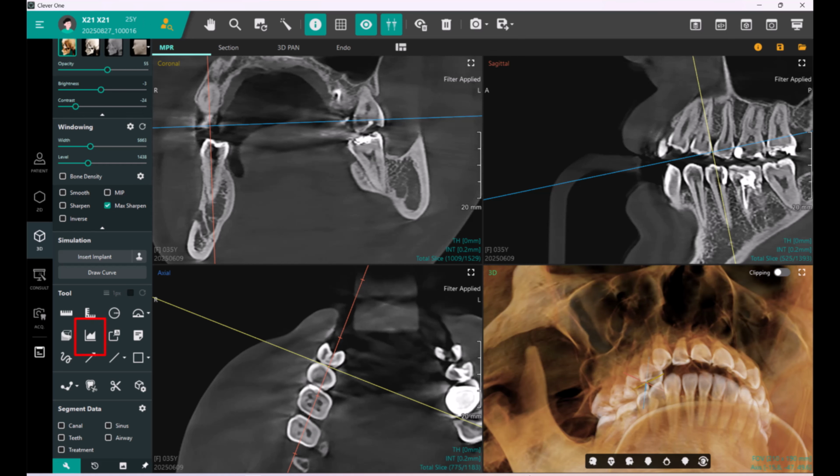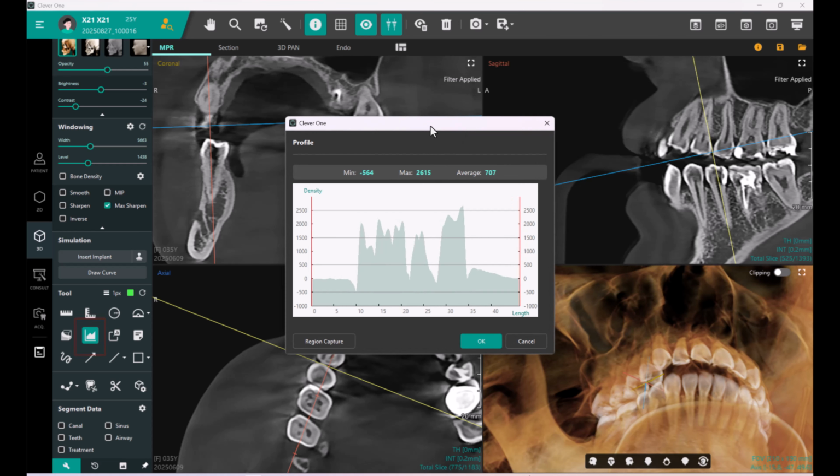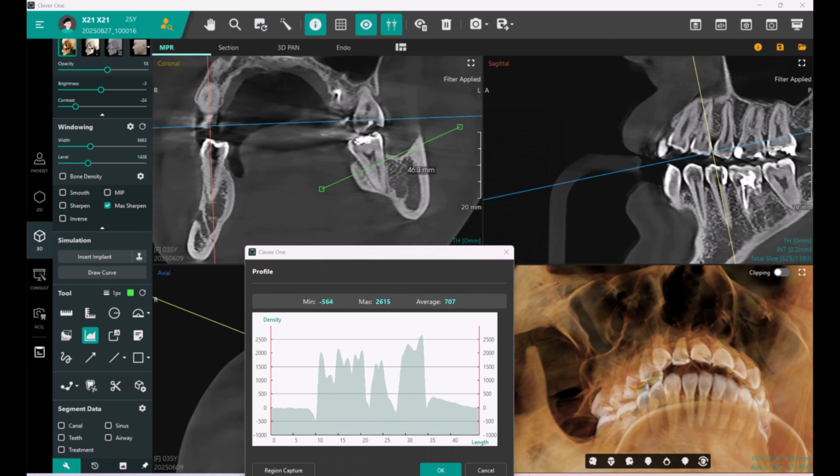The Profile tool allows to measure bone density across a line. Click the icon and draw a line to measure the density. Here I am drawing it across a tooth. See the graph to view the density.